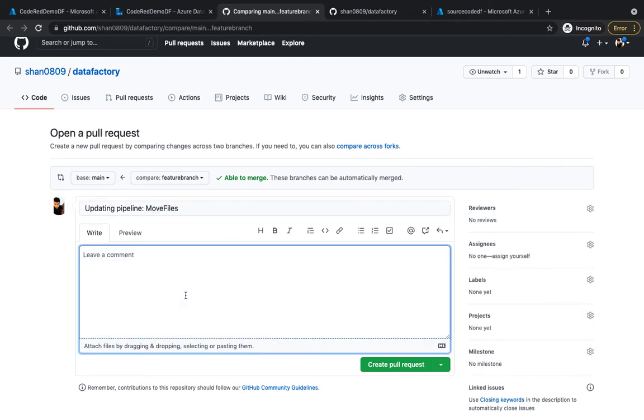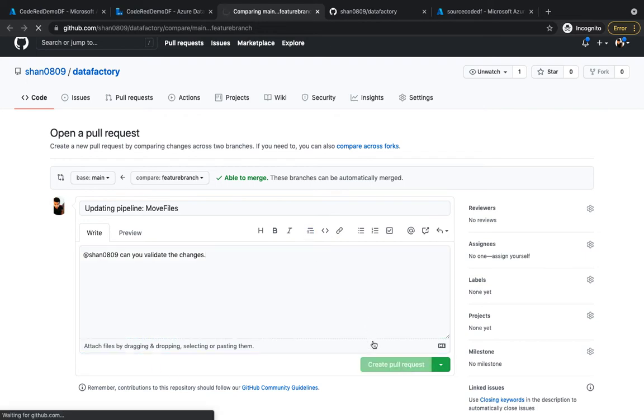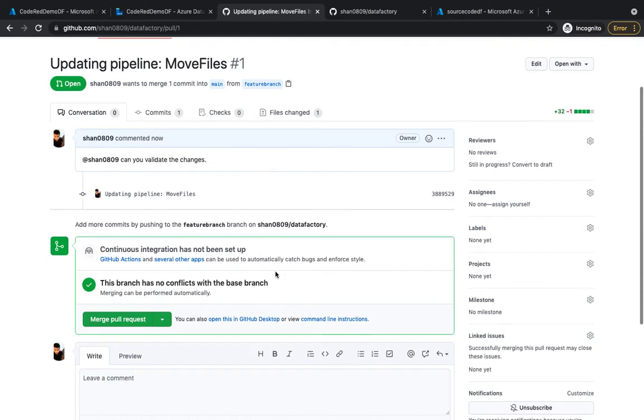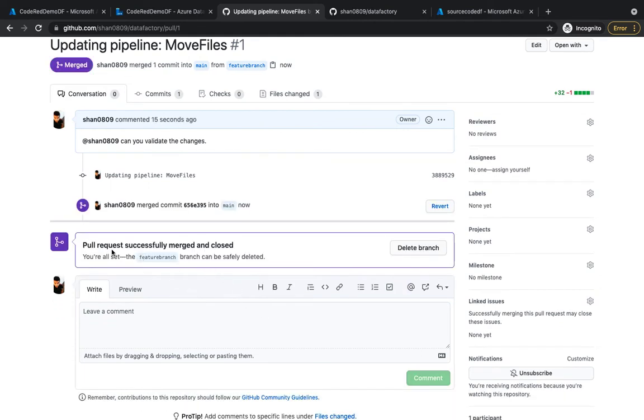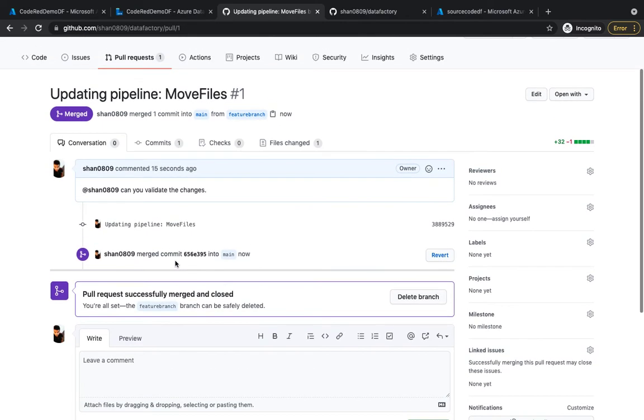Give a name to your pull request, and just tell somebody in your team to validate the changes and let that particular person approve or reject the changes. Since we haven't got anybody else while recording this video, we're going to approve our changes on our own. So I'm going to create the pull request, and that's going to check whether it has any conflicts or errors. And I'm going to merge the pull request. Confirm merge with any comments if needed, and your branch has successfully been merged with the master branch.